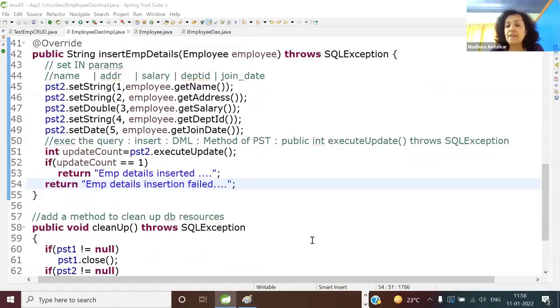So this completes your DAO layer. Now you just have to test it with a tester. I'll send it to you in case anyone needs it.